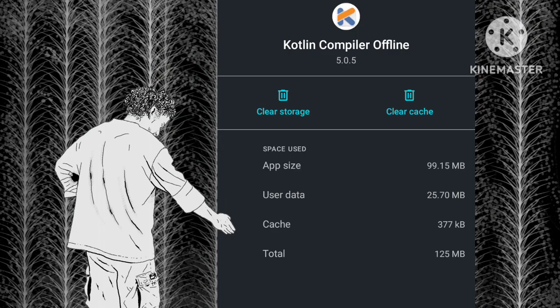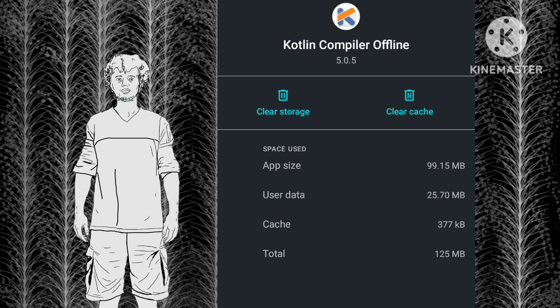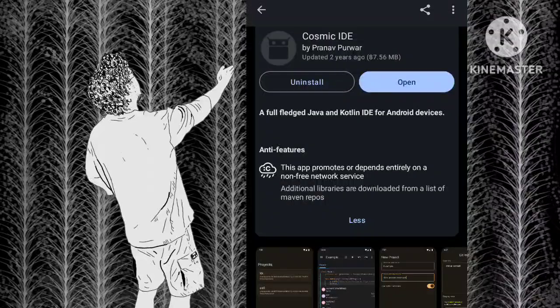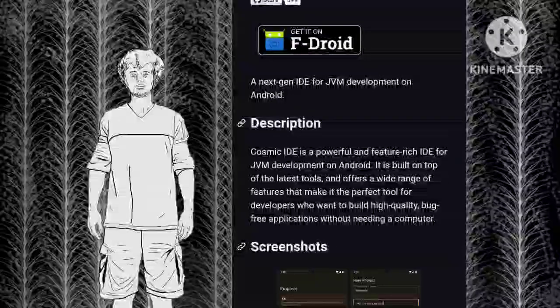This is how much storage space it should take up on your phone. I've also made other projects on this IDE, so your mileage may vary. The other IDE we're going to be looking at is Cosmic-IDE Rewrite. It is located on F-Droid. It is also open source. Their source code can be found on GitHub.